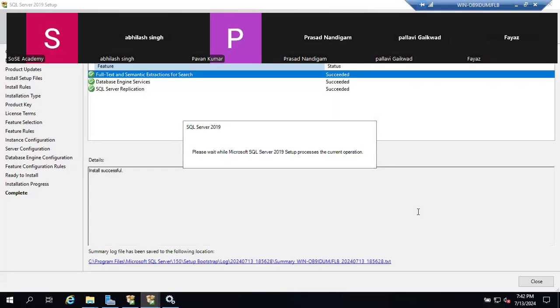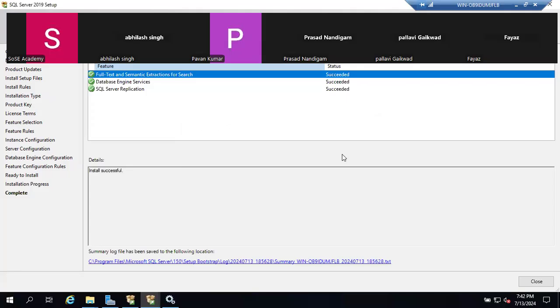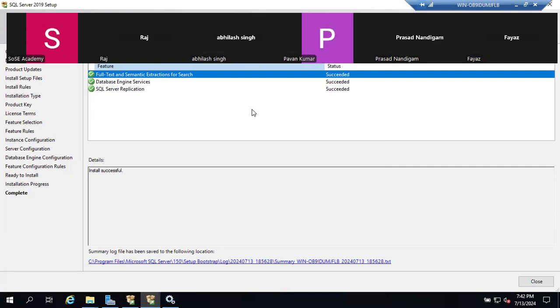Okay, guys. So now you can see. Now tell me, guys, is my installation successful or has it failed? Tell me, guys. Successful. So how to identify whether it's successful or not? Green tick marks. Okay. So you can see using these green checks.